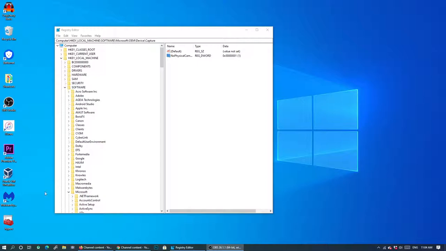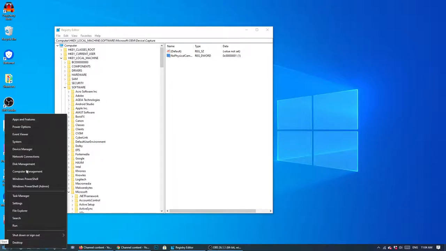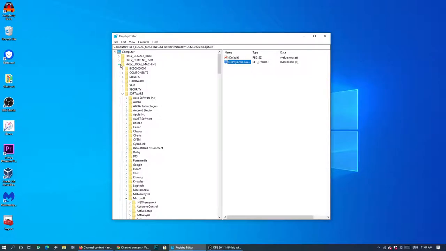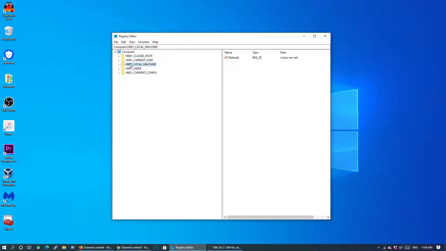So the first thing that we want to do is to open up the registry editor. I'm going to right click on the start button to open up the menu right here, and click on Run. In the Run command, you want to type in regedit32 exactly like that, and then click on OK, and then grant access to this app. Click on yes.